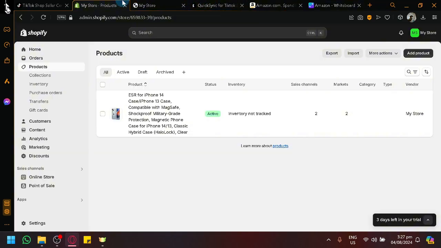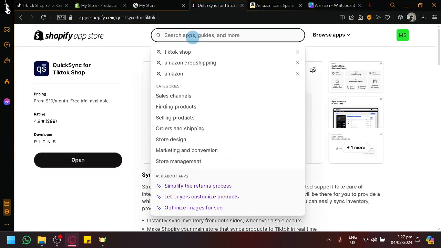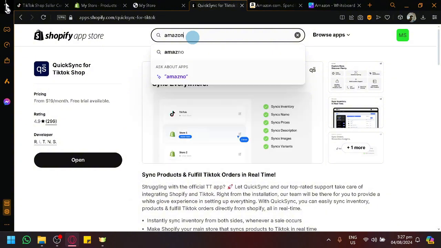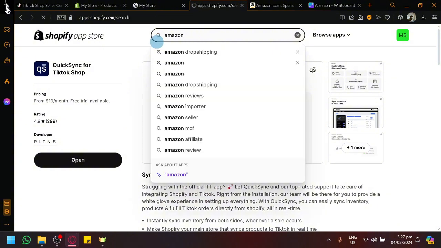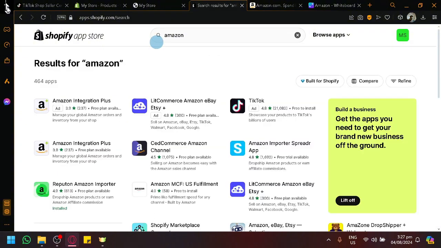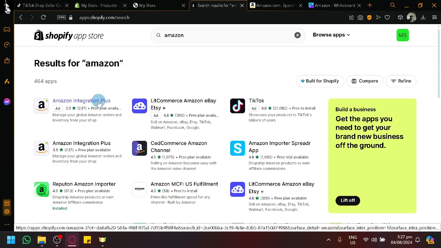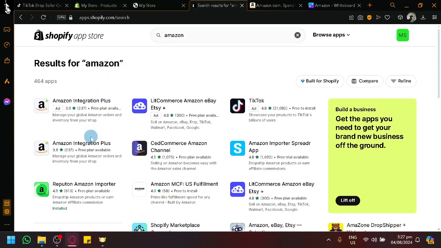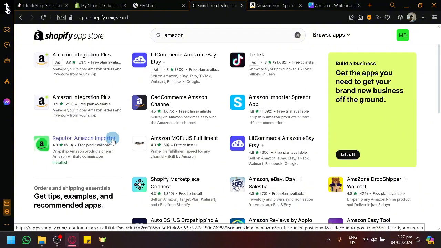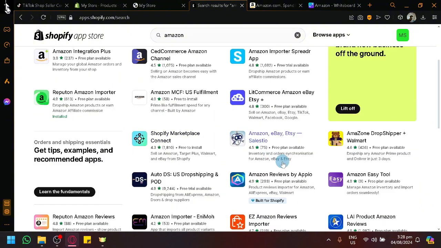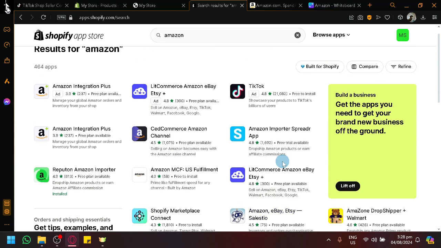So same thing, we're going to search for Amazon in our Shopify app store. And this time, we're going to simply select Amazon Integration Plus. So we're not going to be using importers or stuff like that, the other types of Amazon apps over here. You have to read through the name of the tools, the name of the apps, maybe even the description if you don't want to use the other apps that I'm going to talk about.